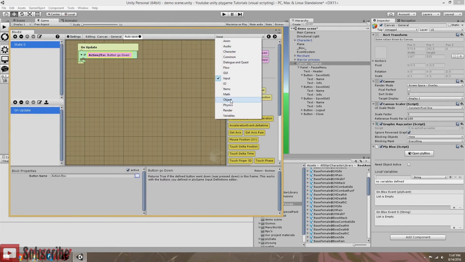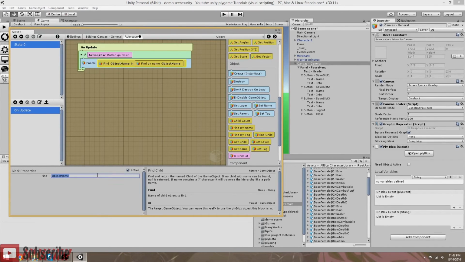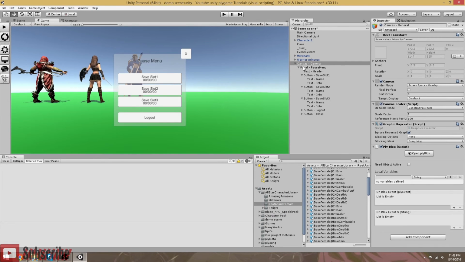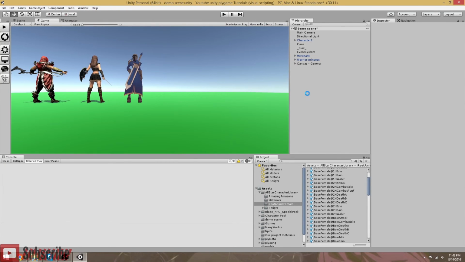So we want to objects, enable, find child by name. Oops, didn't click that. So we're gonna find panel dash pause menu inside canvas general. Alright, so now we can disable that, keep the canvas enabled though obviously.